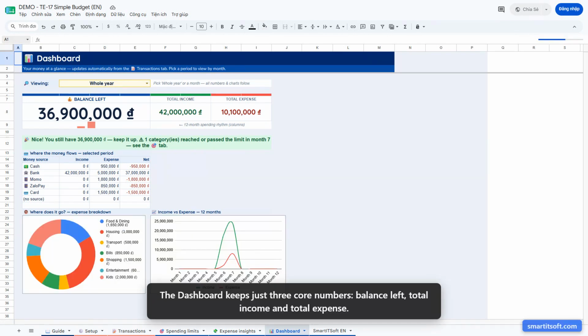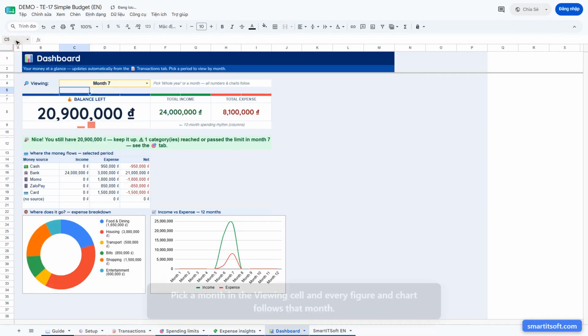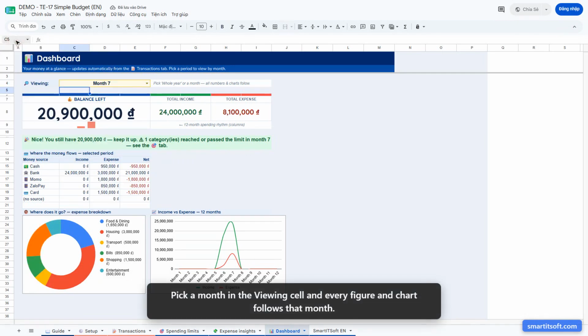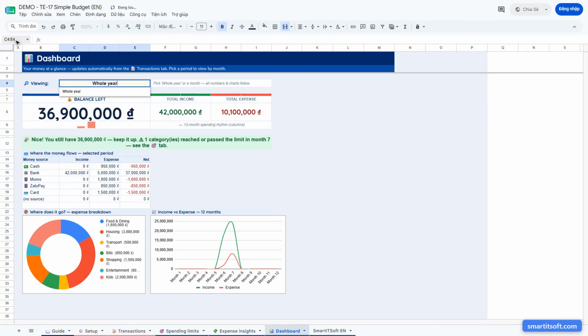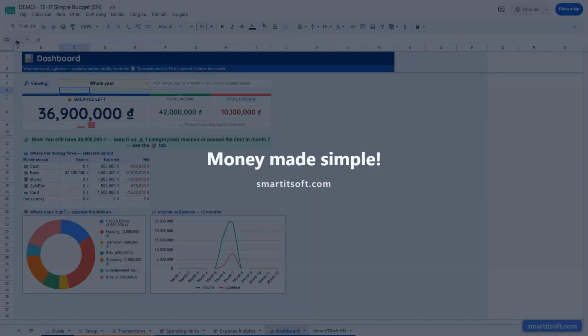The dashboard keeps just 3 core numbers: balance left, total income, and total expense. Pick a month in the viewing cell, and every figure and chart follows that month. The donut answers where the money goes, and the 2-color line compares income with expense. 1 ledger in, and every statistic updates itself.